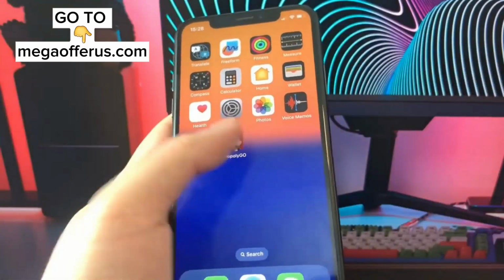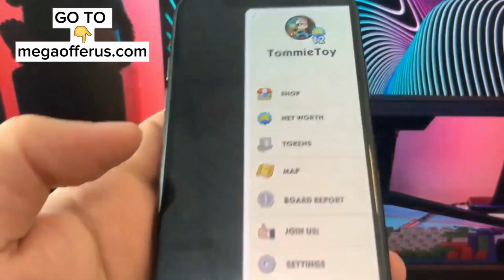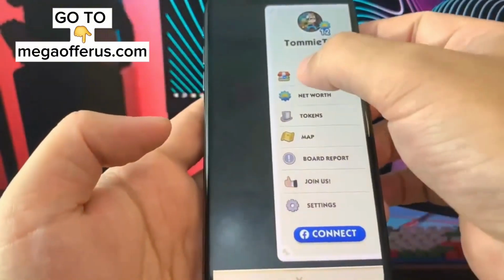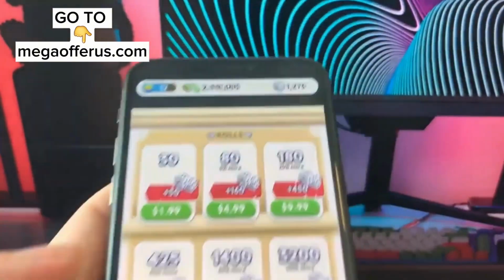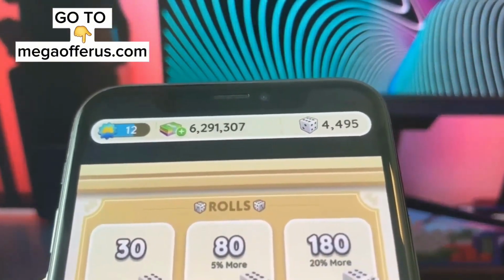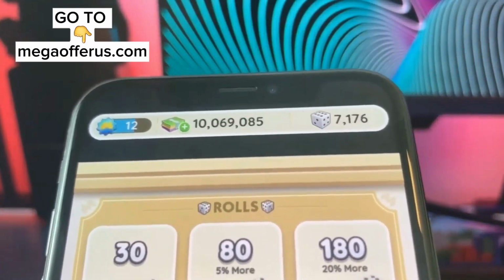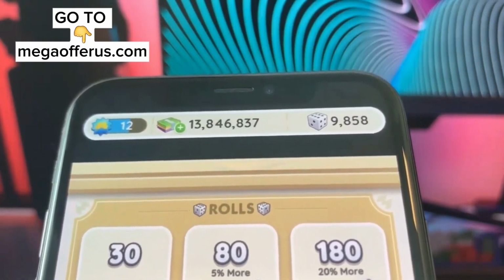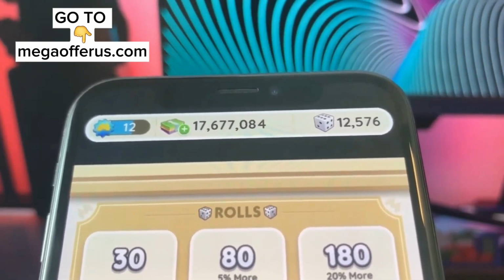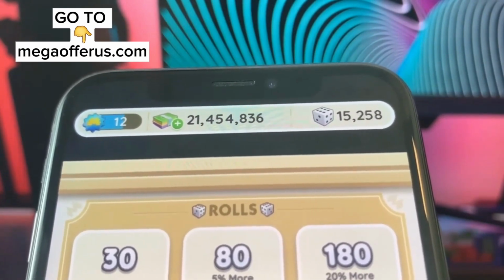Okay, guys, so this is the app Monopoly Go. I'm going to open it, and as you can see here, that's my username shop. Okay, I'm gonna click on it, and here I can get free money and dice rolls. As you can see, it's going up and up, and that's what I'm gonna show you in this video. I'm gonna show you how you can get these free dice rolls and money.